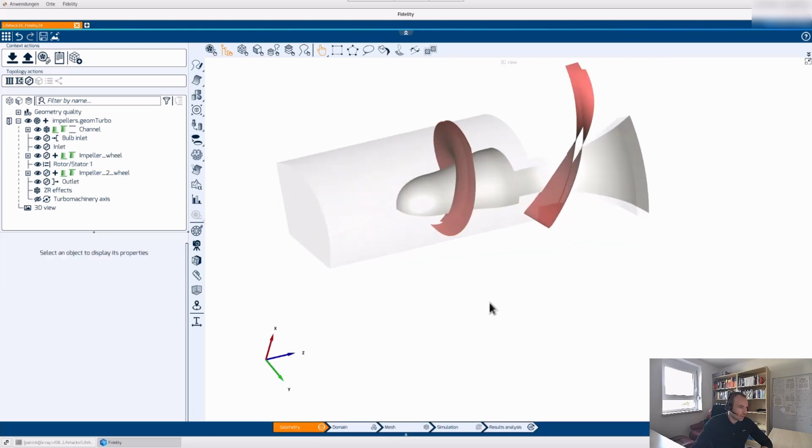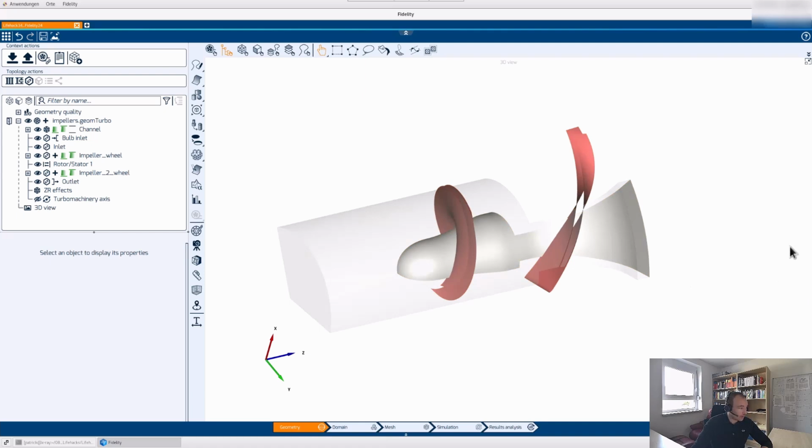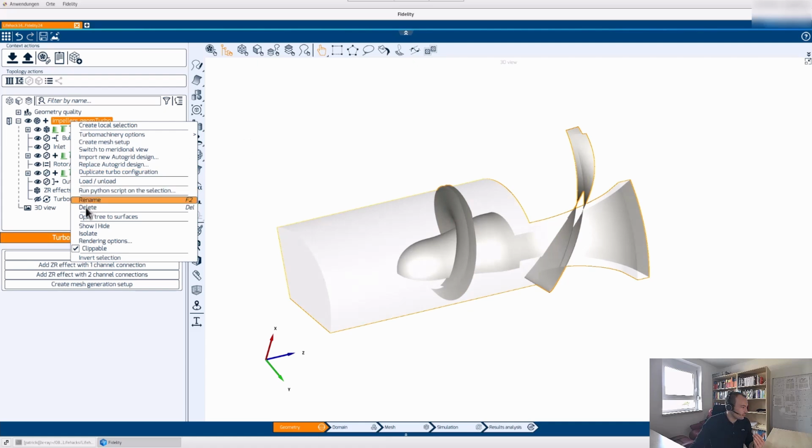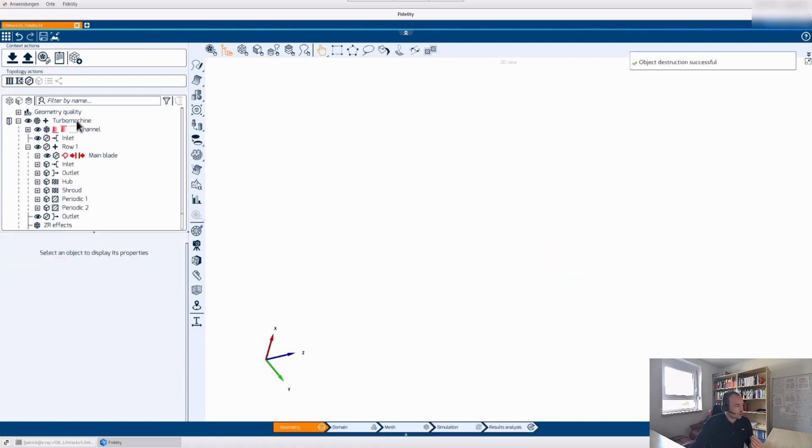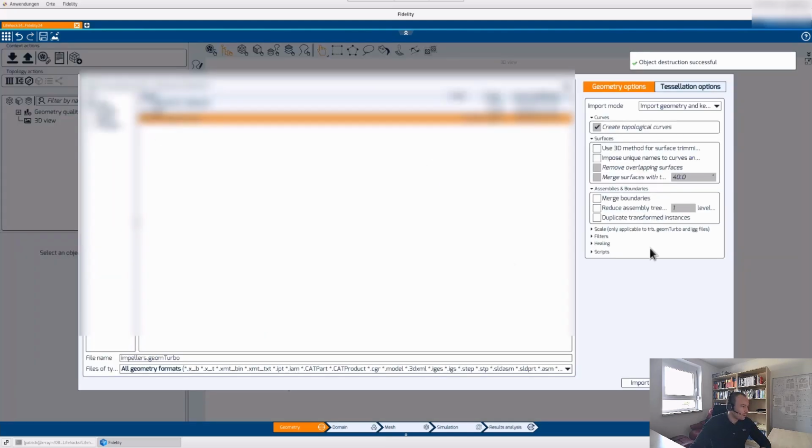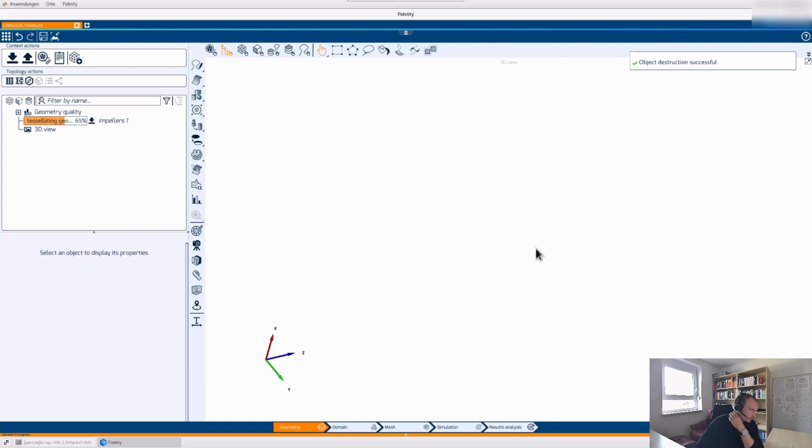As you can see, we get a preview of our Turbomachinery configuration, and I created this by importing a GeoMturbo file. However, you do not need a GeoMturbo for that. So in general, what you can also do is, let me just delete this real quick. You can also just create a Turbomachinery configuration and import a CAD file and set up everything from scratch. That's also possible. However, to simplify, what I would like to show today is I will work with the GeoMturbo.